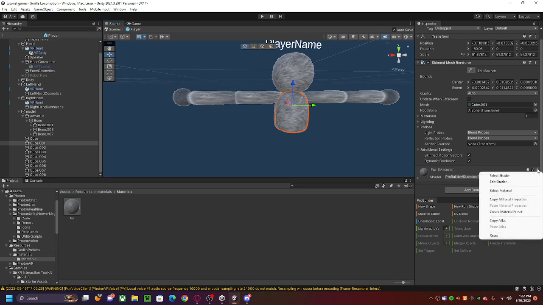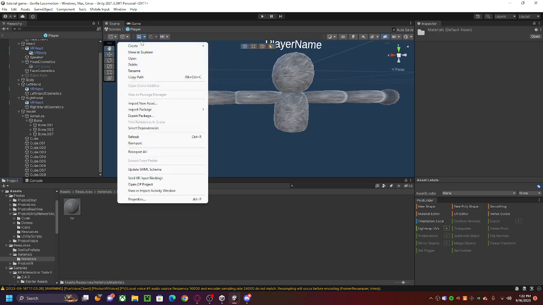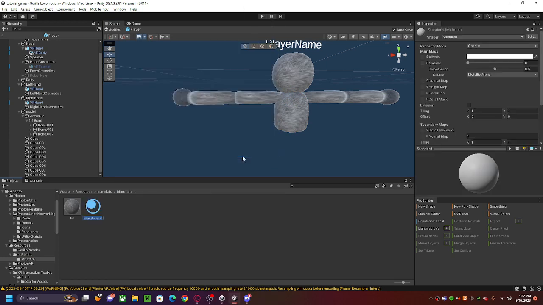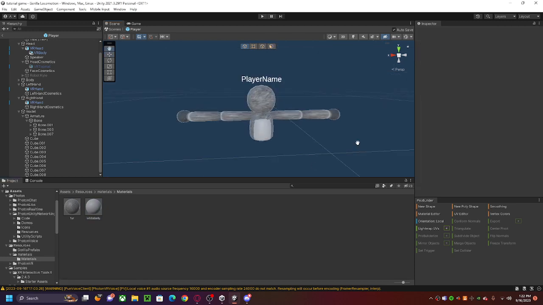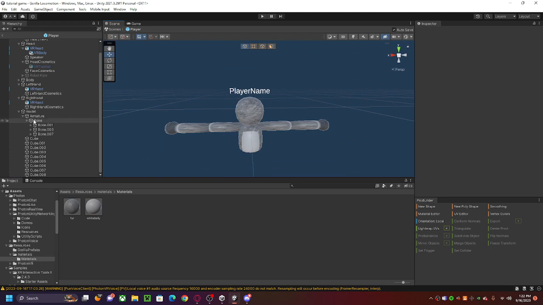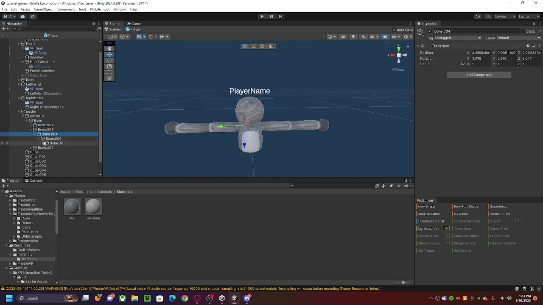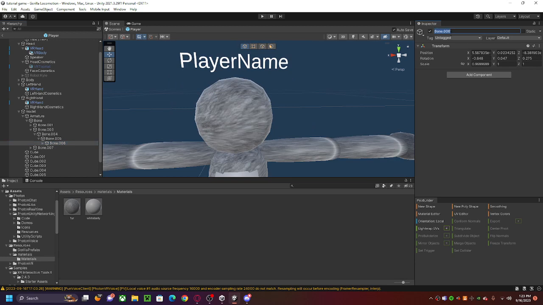For this cube, I'm gonna make a new material. It's just gonna be like white belly. It's not actually gonna be white, it's gonna be sort of a gray color. And ta-da! Now you have your player model textured. So now you want to start going to the... Alright, this is your right hand. So name it r.hand.